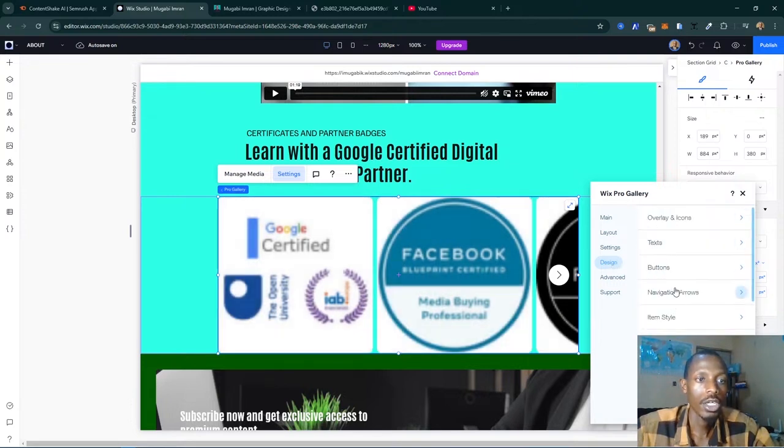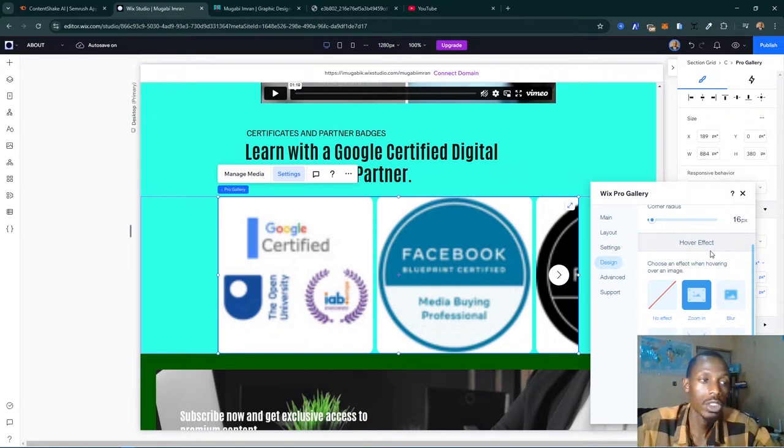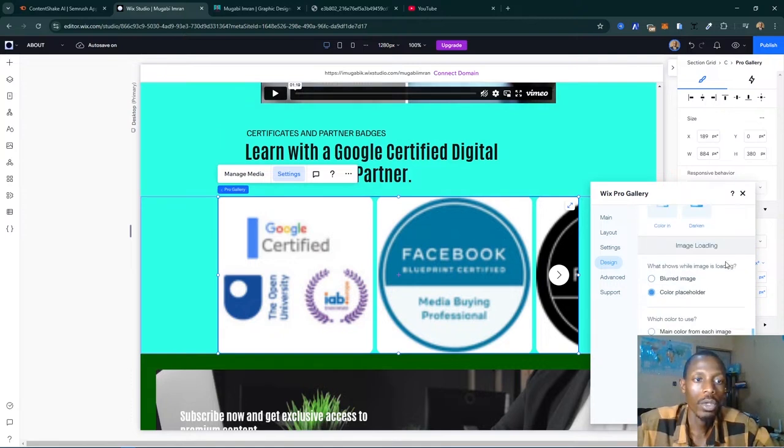Next is if you go to the buttons, you don't have buttons, maybe there is the scroll animations. If you want to choose any of those, they are sliding on the side. And the item style is what I want. So from the item style, you see the hover effect. It means if someone hovers, it's going to be like it's zooming in. Okay, maybe I want to leave that for now.